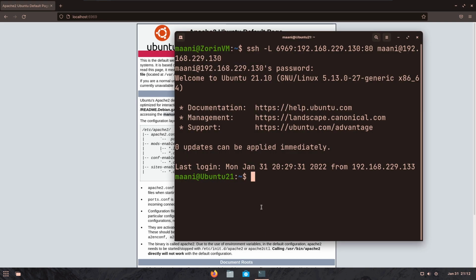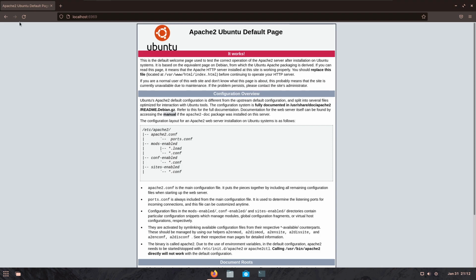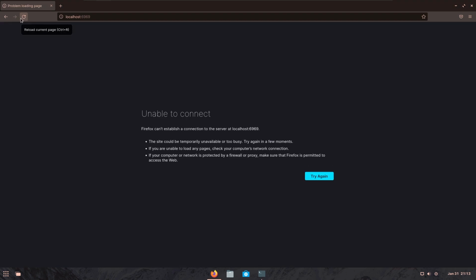Now what happens if I disconnect? I will disconnect it right now. Logged out, and the connection just ended. No more Apache server on our local machine. Why? Because it's only running on the Ubuntu machine. The reason we were able to see it on 6969 is because we were bringing it over the tunnel. So the formula is simple: we use the option -L with SSH, we define a local port, and then we define a remote host and the remote port. Our remote host was 130, our remote port was 80, and then we just established a connection.